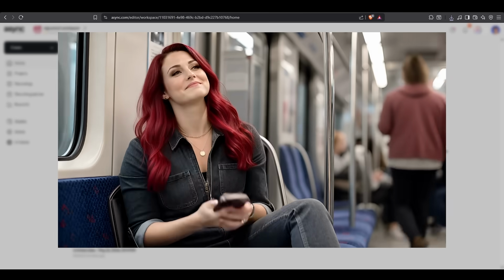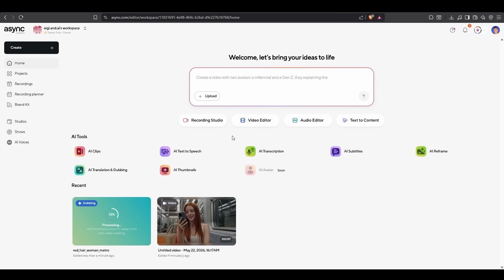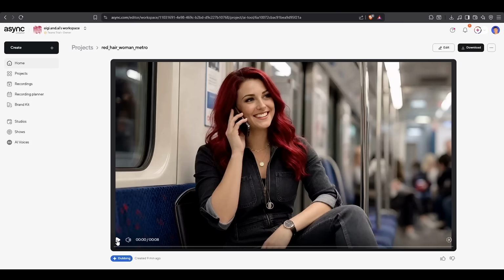Take care. We want the target language German. We don't want to remove the background audio. We want to adjust the lip sync. Hit start dubbing. On the bottom we see he's processing it now. And he's finished. Let's open it, play it.